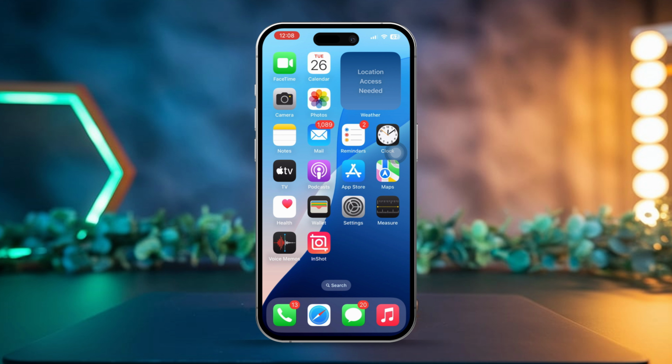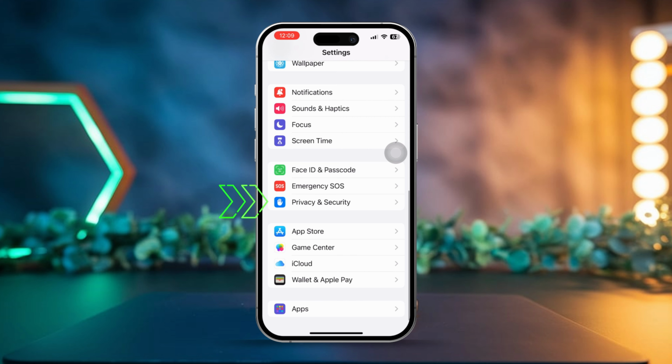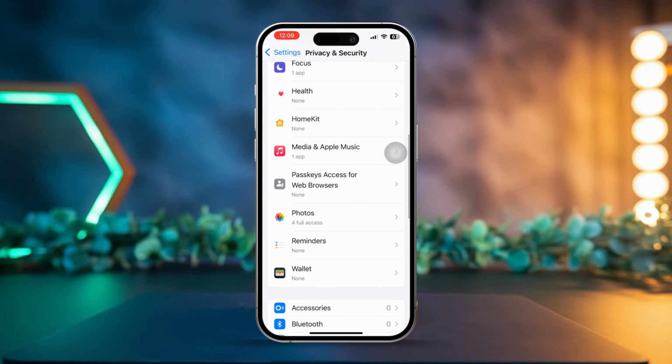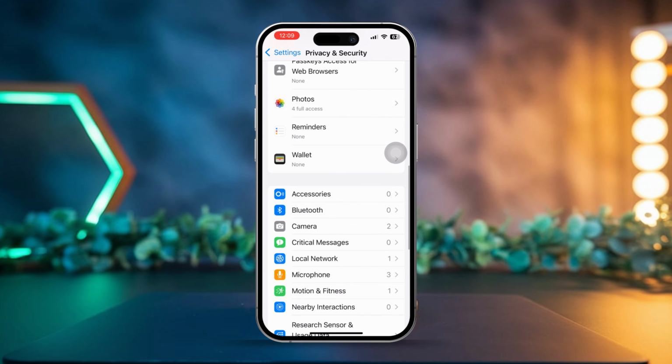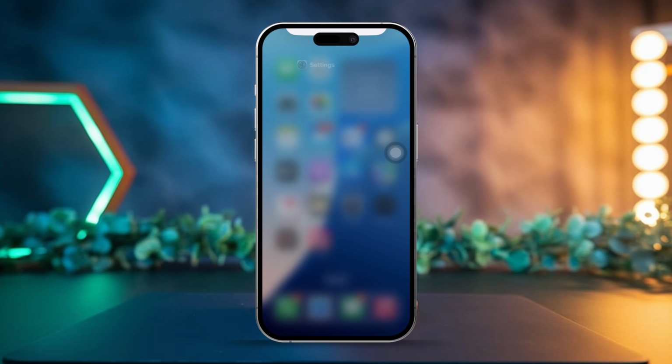Check microphone permissions. Start by opening the Settings app on your iPhone. Then scroll down a bit. Next, select Privacy and Security. After that, scroll down again. Tap on Microphone and make sure that Voice Memo has permission to access the microphone. If you find it disabled, go ahead and toggle it on and try recording in Voice Memos again.